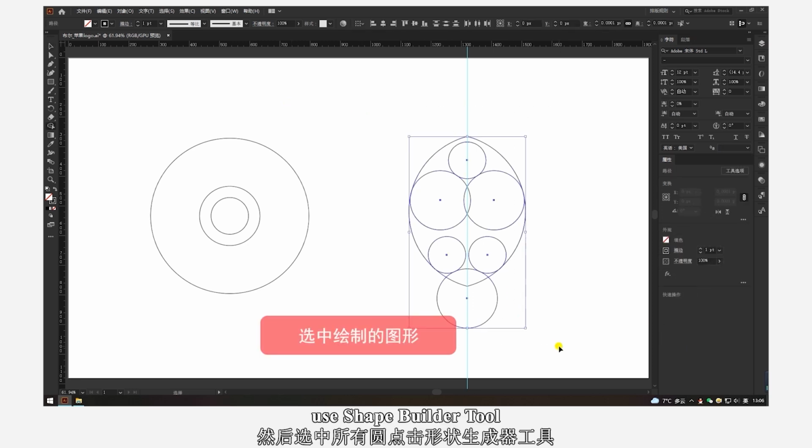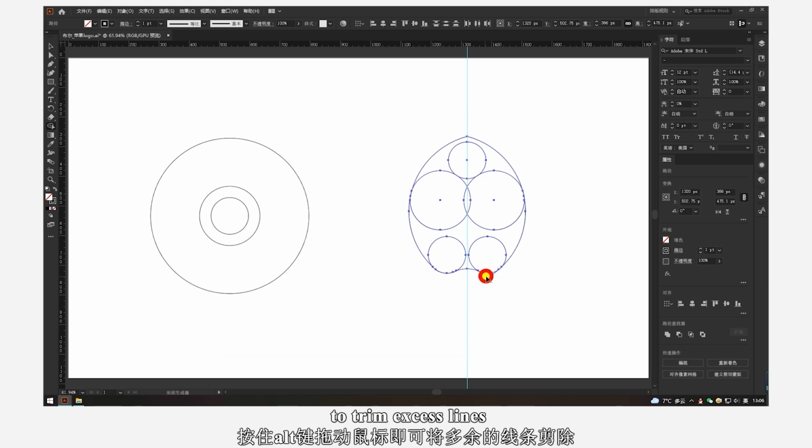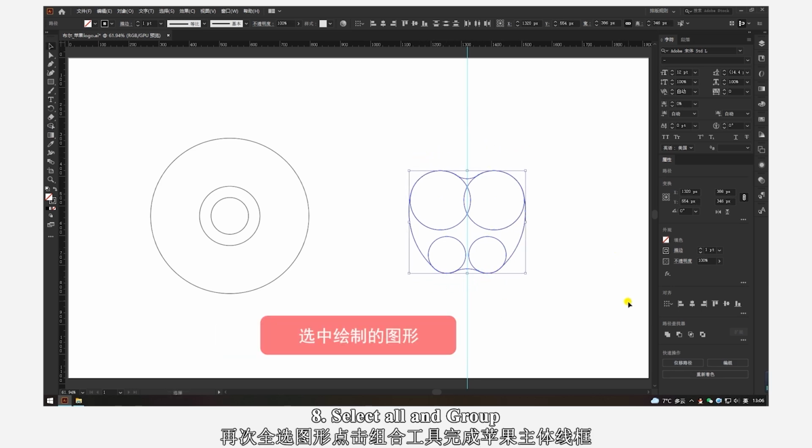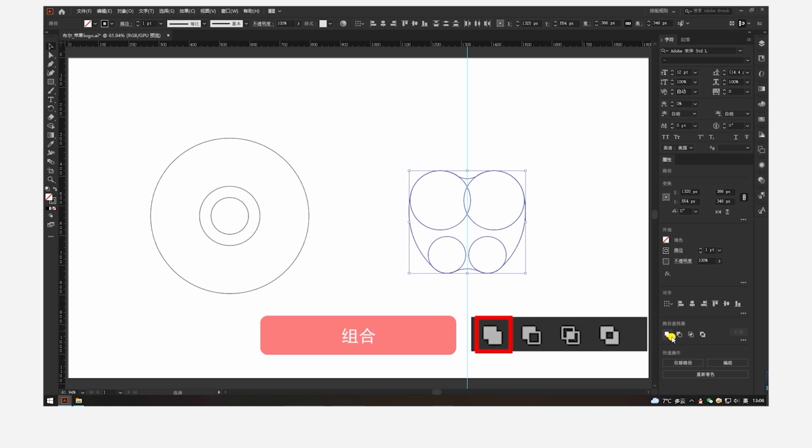Seventh, select all circles, use the Shape Builder tool. Hold the Alt key and drag the mouse to trim excess lines. Eighth, select all and group to complete the main apple outline.